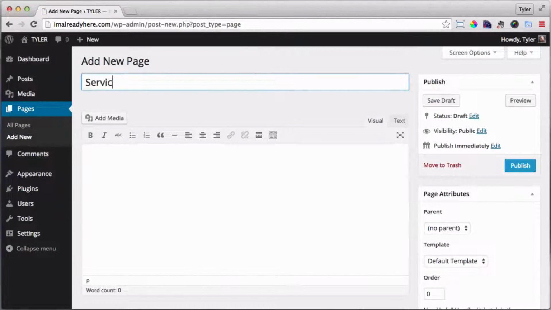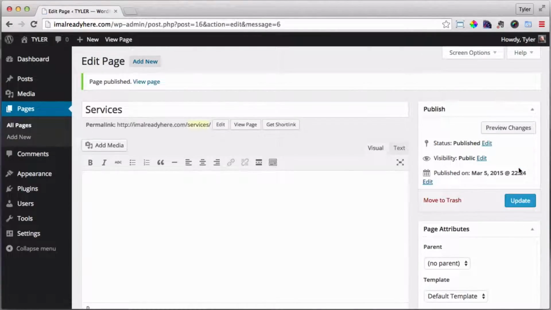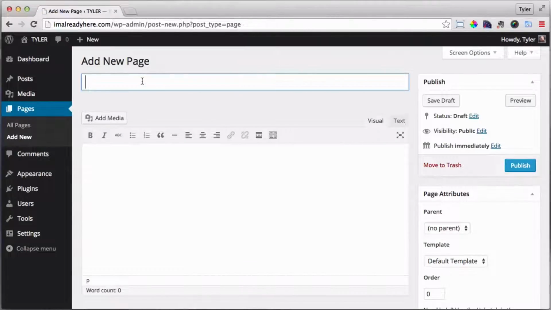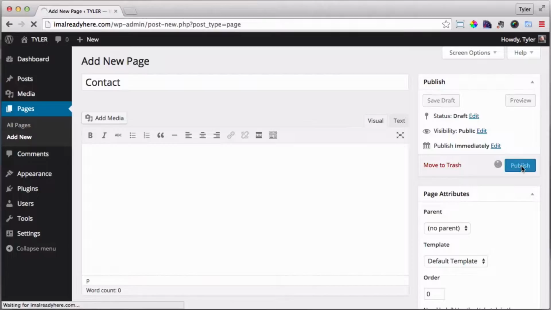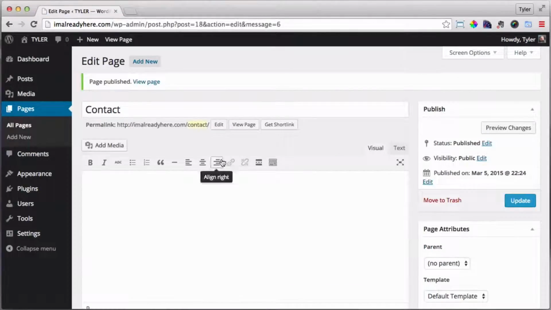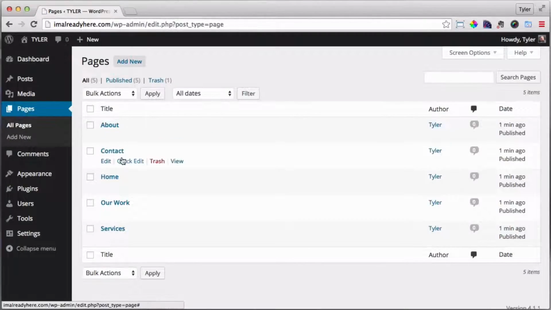Type in Services, Publish, and Add New, and let's type in Contact and Publish. Alright, so now we've added some pages. We can see all the pages if we click on Pages over here. We can see About, Contact, Home, Our Work, and Services. This is all the pages that we're going to have on our website.